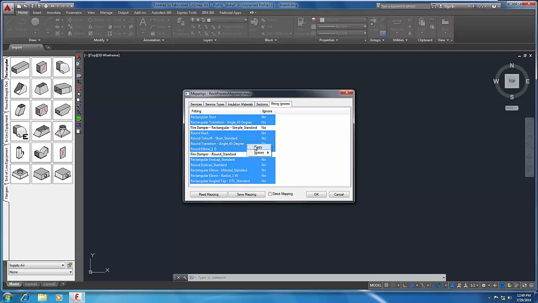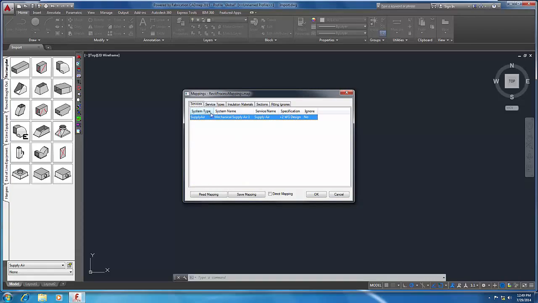Right-click and a shortcut menu appears. Place the cursor over the Ignore menu item and select Yes. All fittings except the two inline or end-of-line fittings show an Ignore value of Yes. You now map the inline and end-of-line items to button codes. Select the Service tab again and highlight the Supply Air System listing.